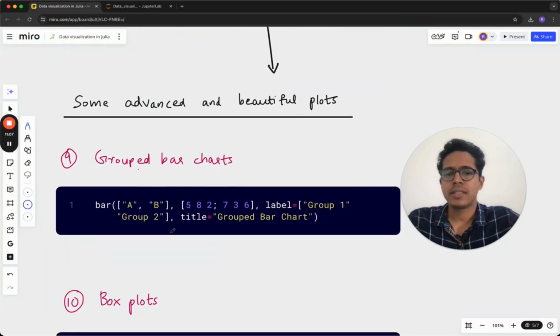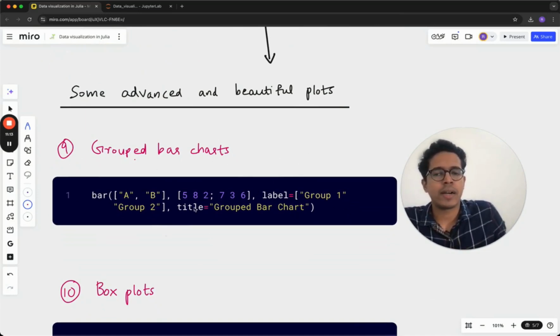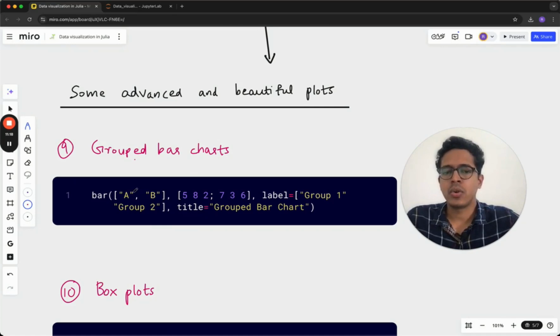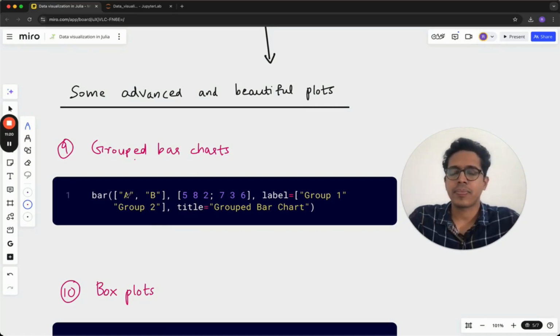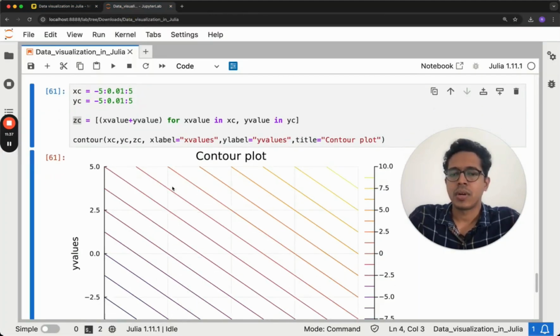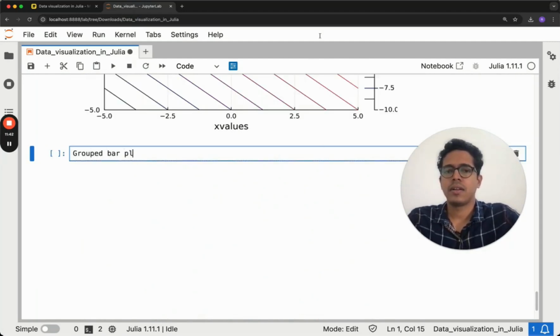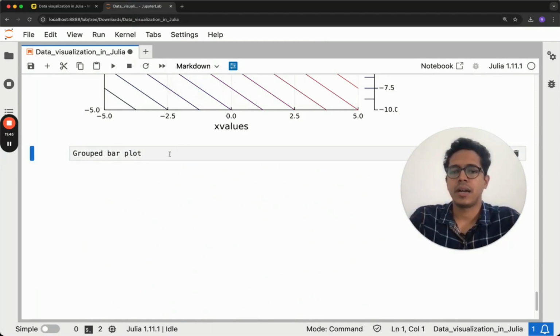So a group bar chart is nothing but, see here you have two groups, label group 1 and group 2. And I just want to show you how this group bar plot looks, right? So these are the keys. Corresponding to A, you have 3 values, 5, 8, and 2. Corresponding to B, you have 3 values, 7, 3, and 6. And you have 2 groups. So without adding any group title or anything, the function name is, by the way, bar. So that does not change. So, grouped bar plot.